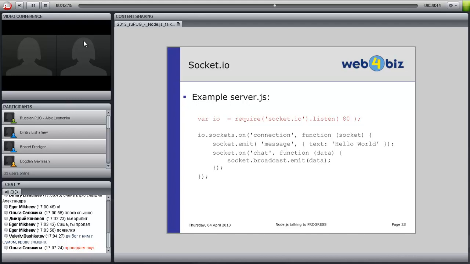So what we are doing here is registering a connection. We are registering this event. The next one is because the socket now inside is the connection to the client. So what we are doing now is calling something called in the channel message and giving data to the client.